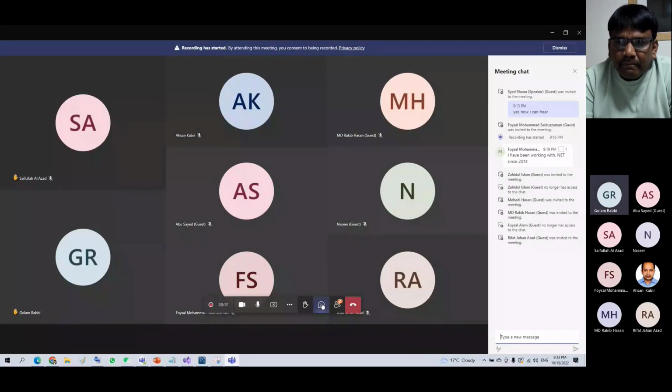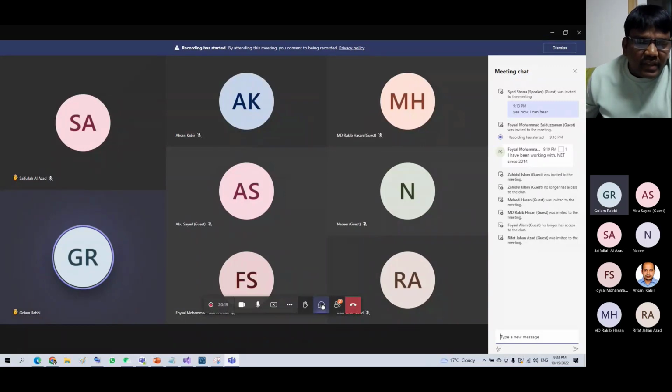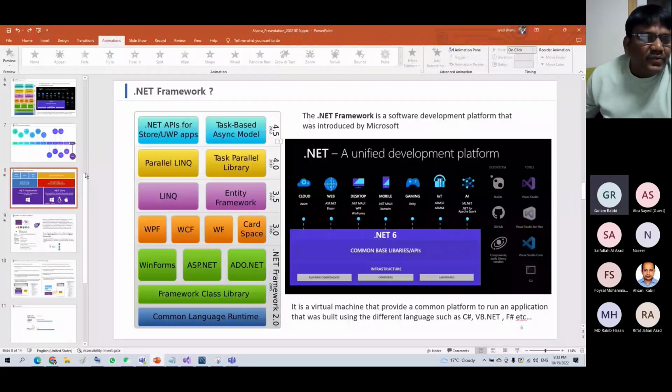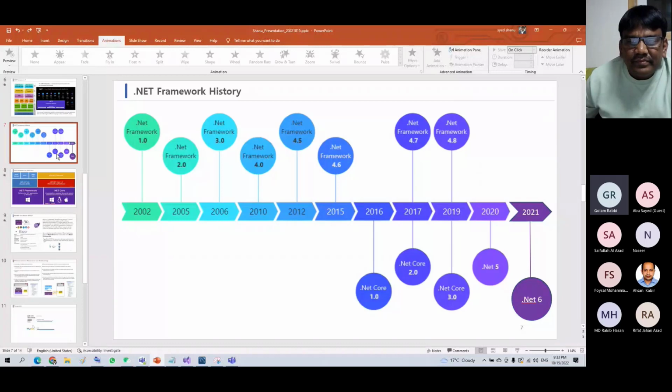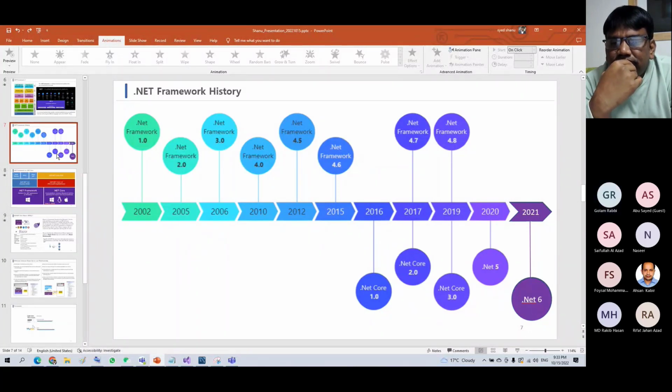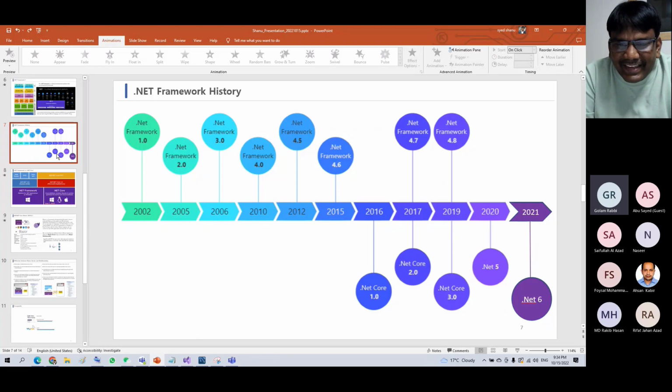Can you please go to your .NET history slide? Yeah, sure, I can go here. Here we can see that after .NET Core 3, Microsoft releases the next framework version, .NET 5. So what is the policy for renaming this? Instead of .NET Core 5, they came to .NET 5. So you mean why they changed to .NET 5? Right. Why not .NET Core 4?